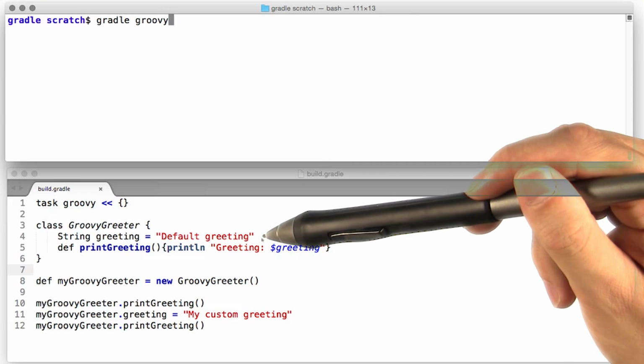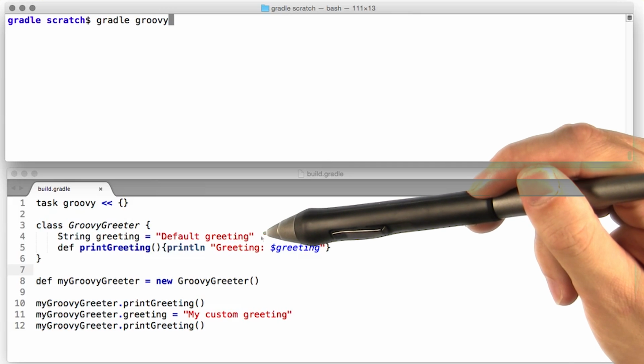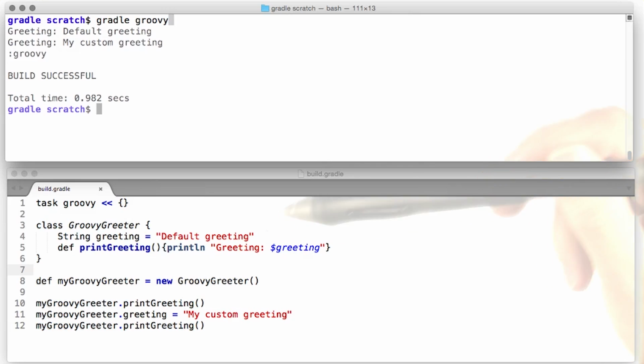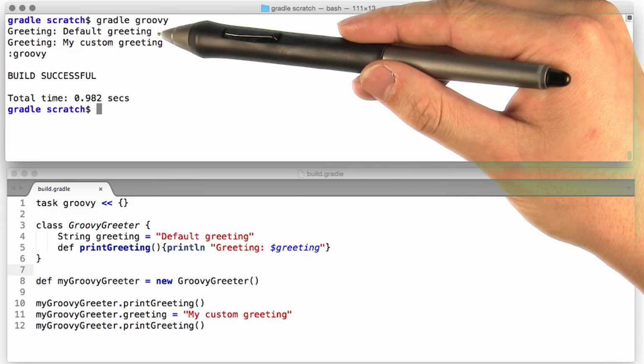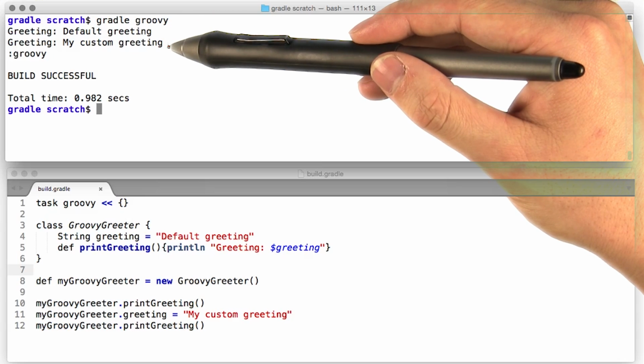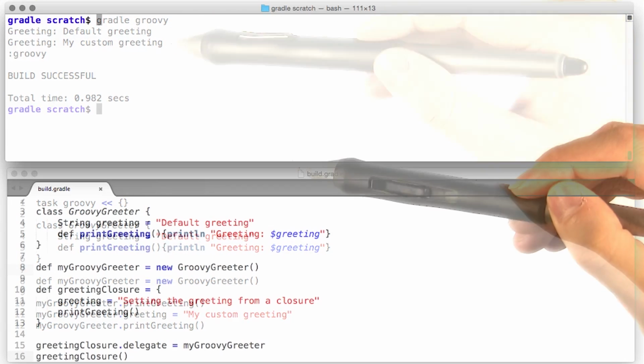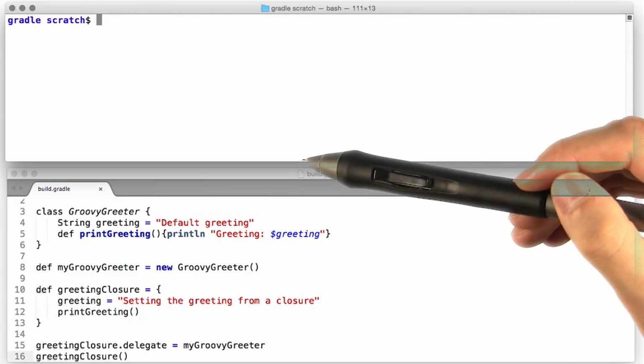Groovy automatically creates getters and setters for all of your member variables. Let's give this a try. And our outputs are just as we expect, first printing the default greeting, then after we've customized it, it prints the custom greeting. Closures can have a delegate object.